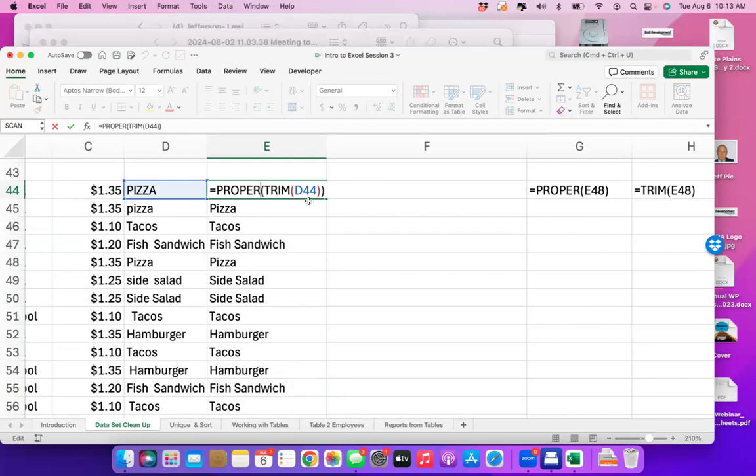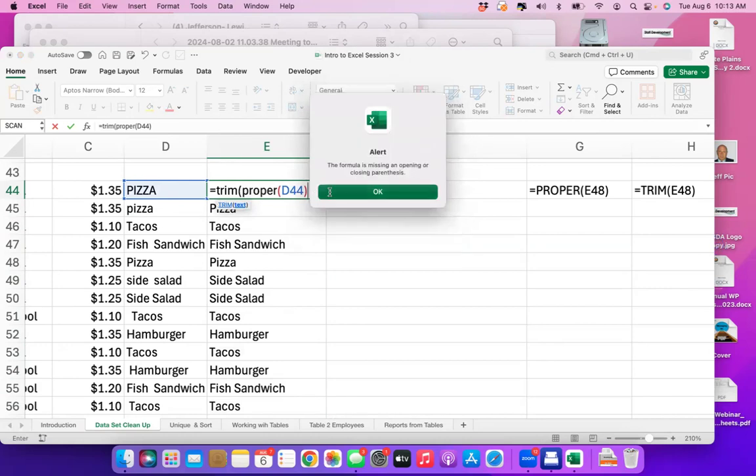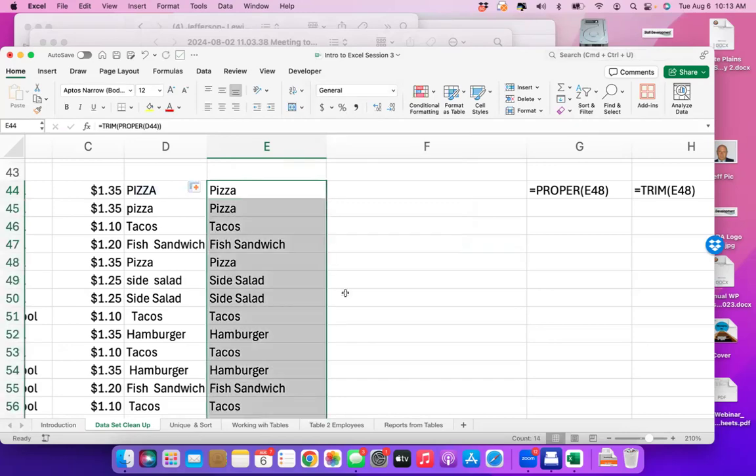Sorry about that. But anyway, so this is PROPER and TRIM. So I can do it the other way around and put the TRIM on the outside and PROPER on the inside. Oh, see, I messed up. Need a what? Extra parentheses. And I can scroll down here. I'm going to get the same result.